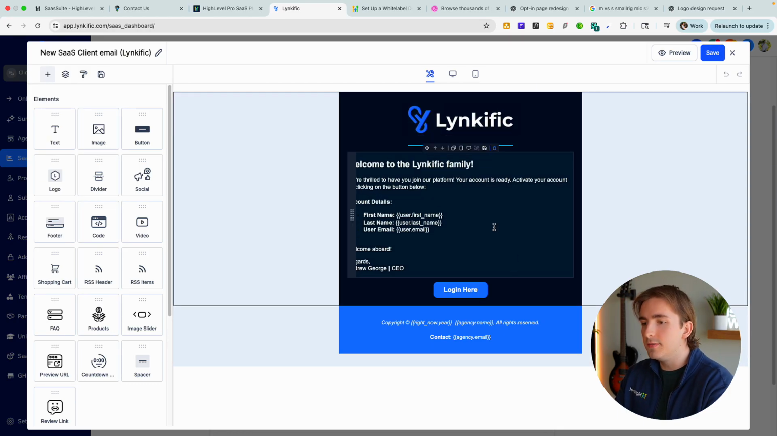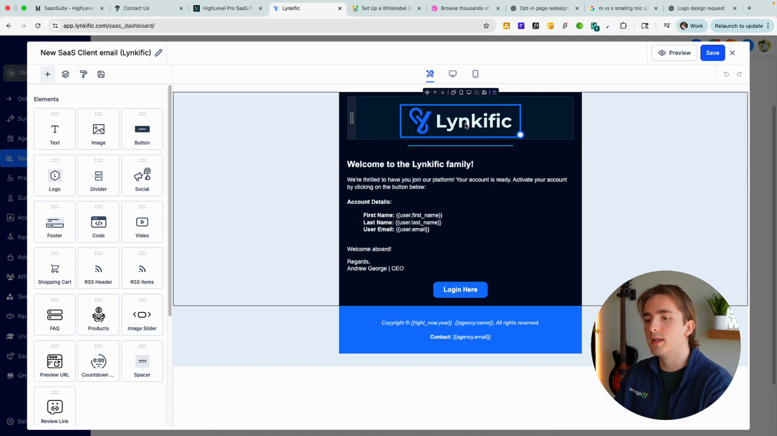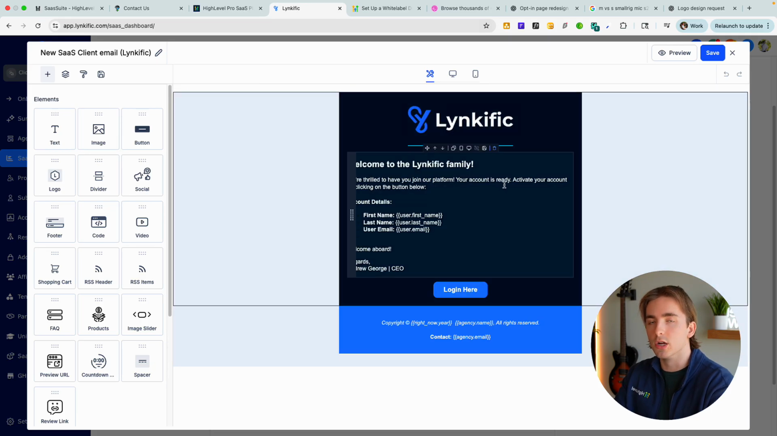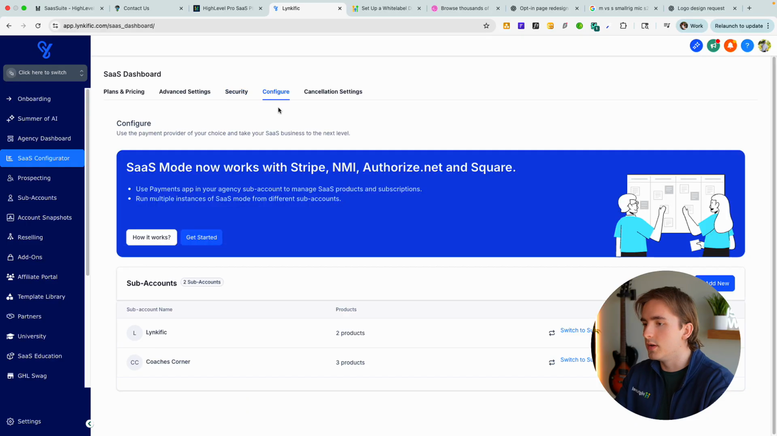This will be a default email that HighLevel gives you. I would recommend drop in your logo and leave it as is, right? You don't have to do anything crazy, but if you want to, you can make it more branded to look like your agency using this email editor here. Then we'll go to security, doesn't really matter, configure. Here is where it's going to matter.